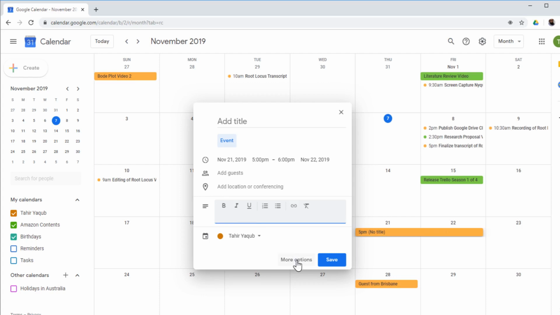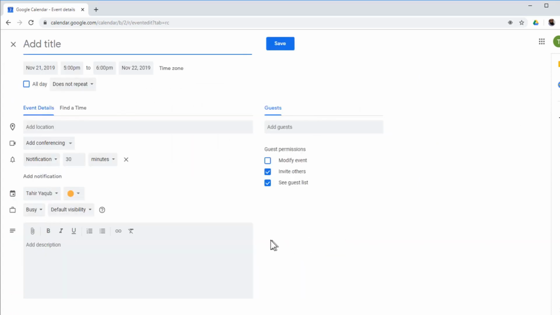Then in more options, I will see this dialog box, and here as you can see, I can also add some attachments, some documents which I might need for that event, and I have the ability to format the description to make it bold, underline, and all this is available here. I can also change who might be able to see this, whether I want this to be a public event or a private event. I can select it here.